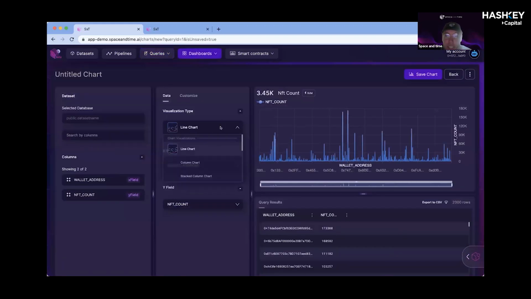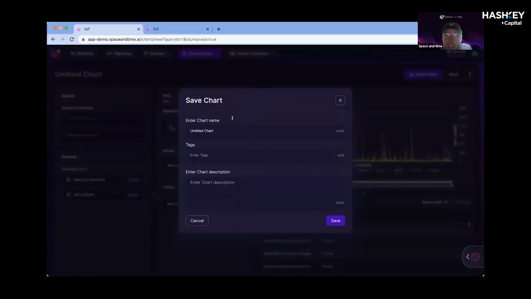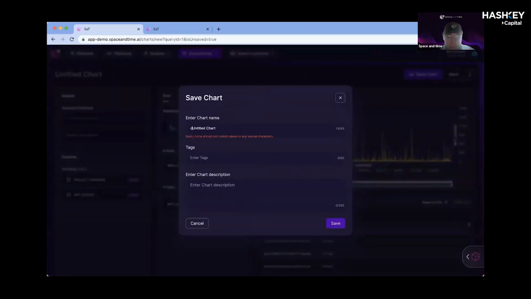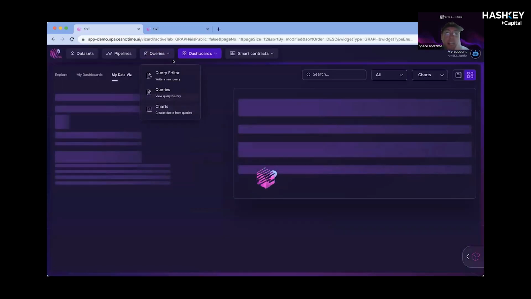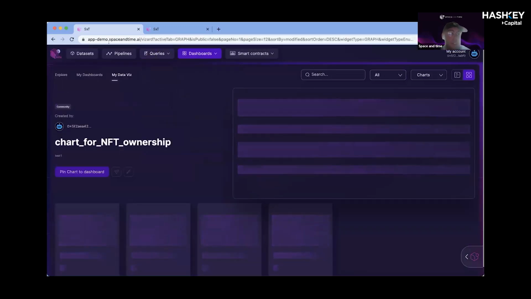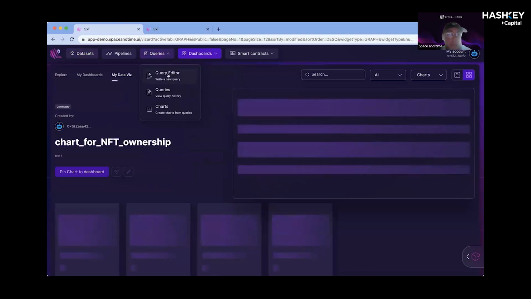From there, we can customize that query result. We can save that chart as, let's say, a new chart, and we'll call this chart for NFT ownership. And now we'll come back to that saved chart in just a moment, and I'll show you how we can use that chart.